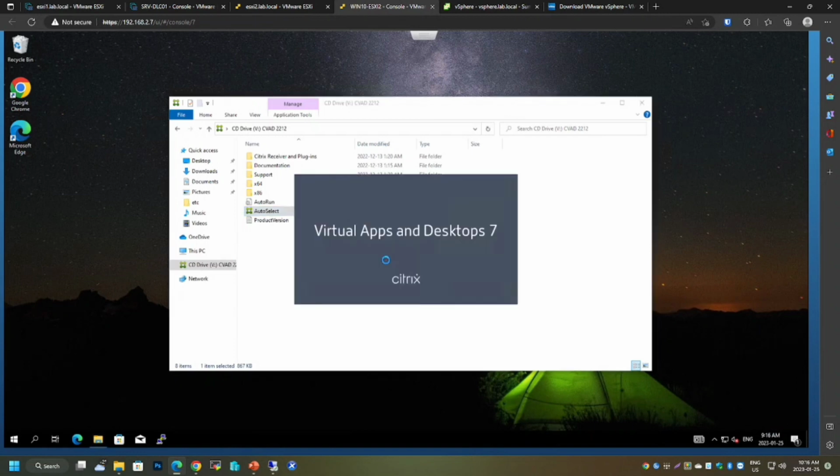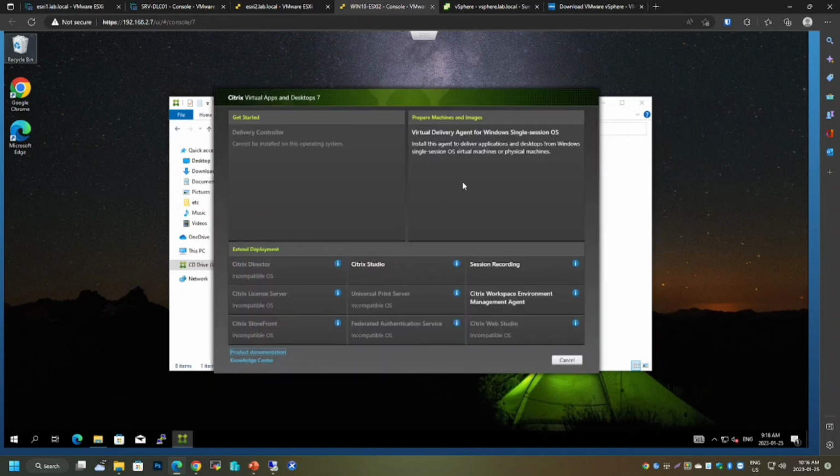Yes. Here we will choose the same option to deliver virtual apps and desktops. Okay, it's open, and here you can see the second option, virtual delivery agent for Windows single session OS. It says this because it's a Windows 10 machine, not a Windows Server. If you are installing this VDA on a server, it will say multi-session OS.